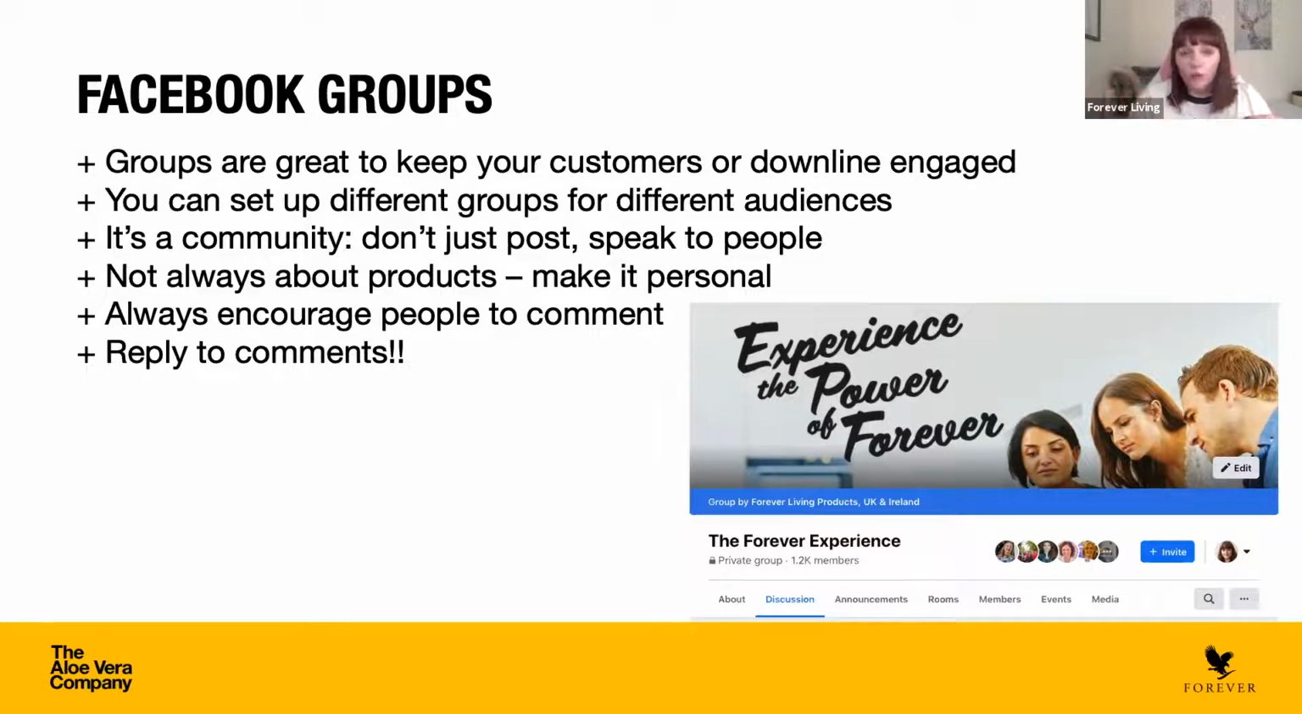It's, again, not always about the products. You can make it a little bit more personal, because it is a group. Those people are interested in the community and they're interested in you as a person. So obviously you can talk about your day-to-day life. You could talk about your family, you could talk about how your family uses the products, but it doesn't always have to be about the products. You can make it as personal as you want, as you're comfortable with.